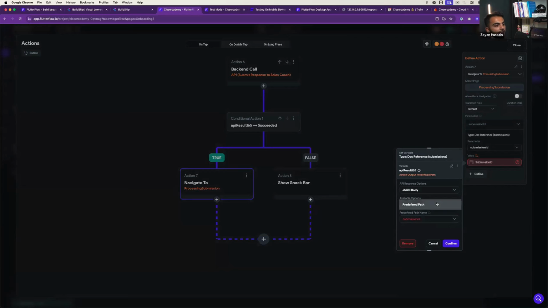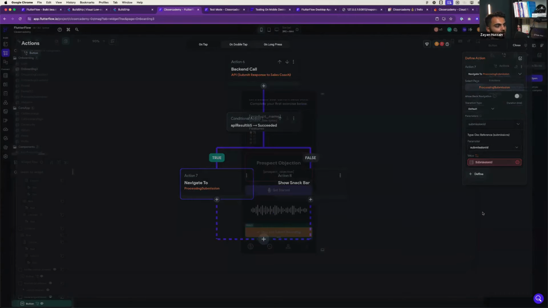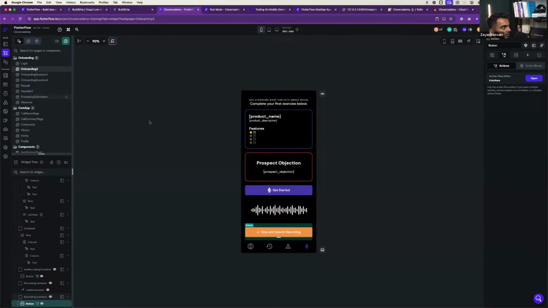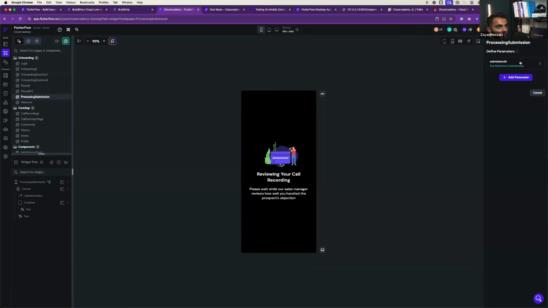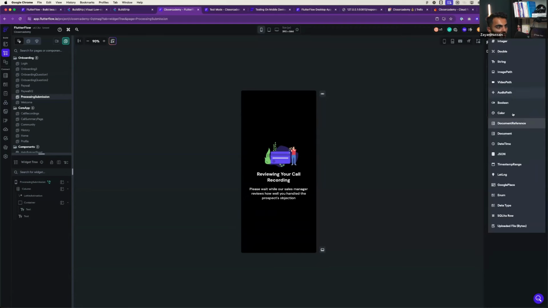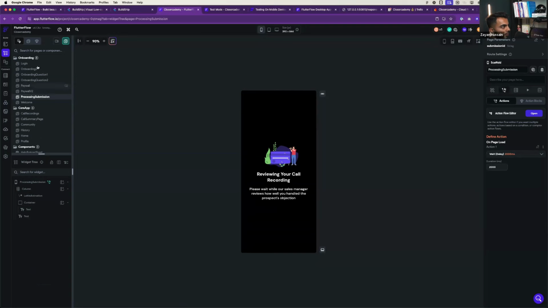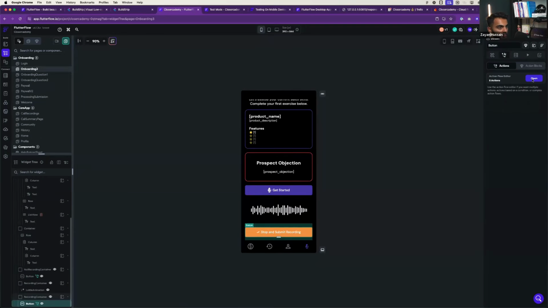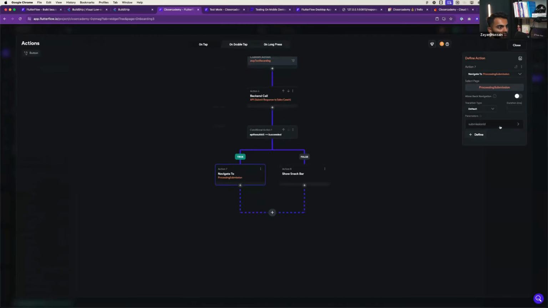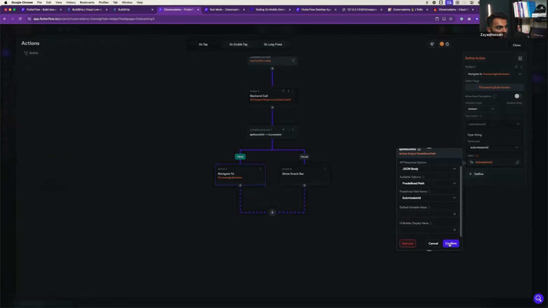let's go back to predefined here. Let's go back to this. We'll go processing submission. I'm going to change this back from document ID to string. And then we'll work backward from here. We will send the same stuff. Processing submission. I'll go parameter submission ID, submission ID.